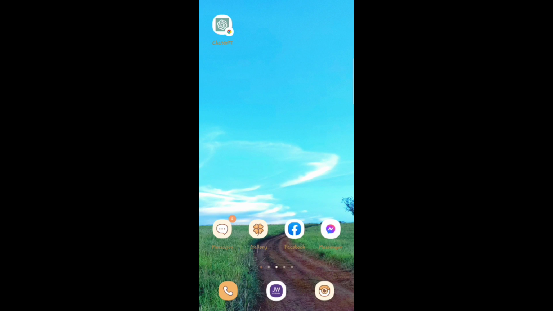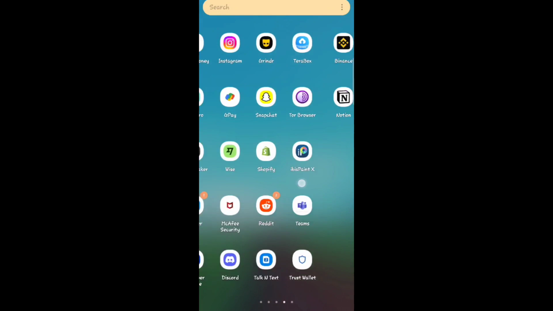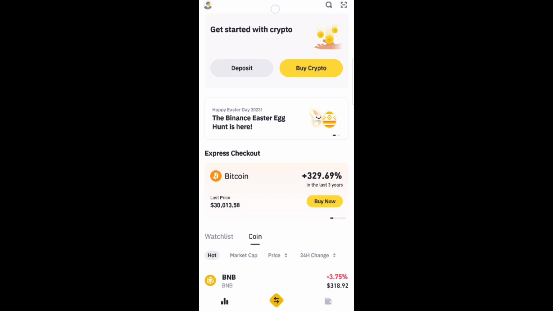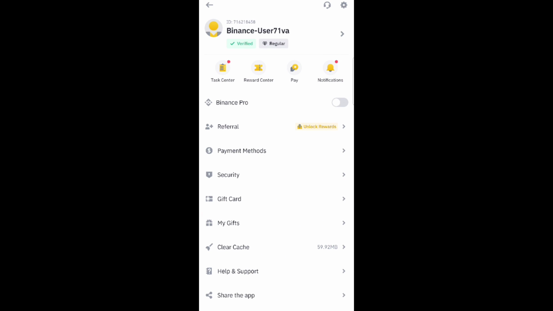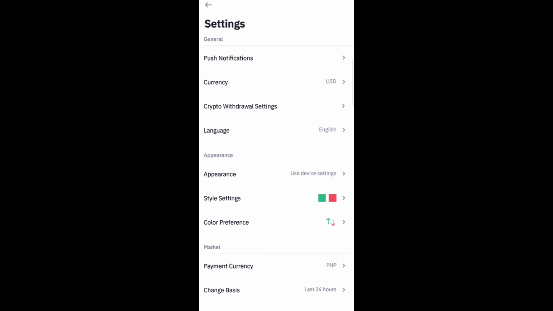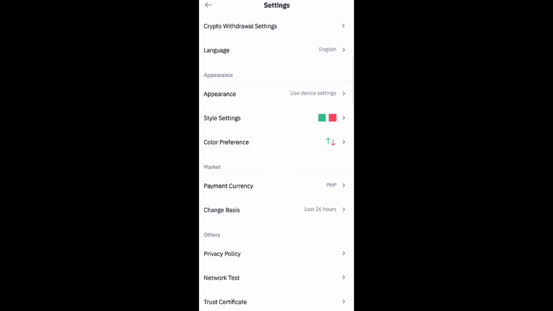Today I'm gonna show you how to convert BNB to Euro on Binance. All you have to do is go to your Binance app. At the left corner, click Profile. Then select the settings at the right side corner. Under the settings, click Payment Currency.